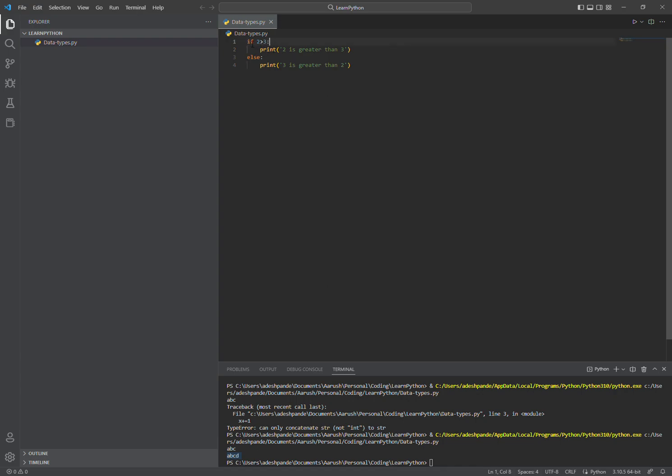So if 2 is greater than 3, that is not true. We know 2 is less than 3. So this is not satisfied. This is equal to false. So if this is false, it won't execute this block. This block will not execute.